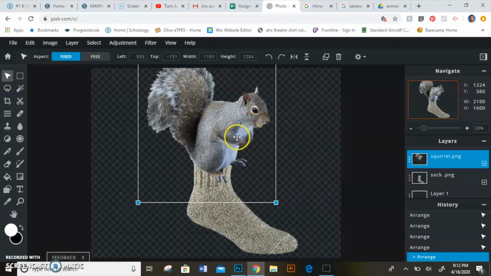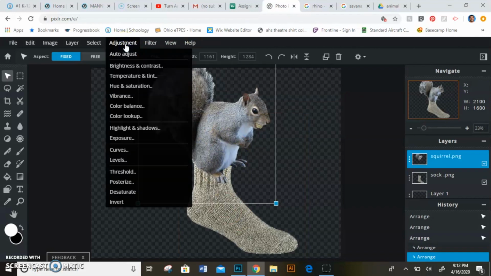The next thing that you guys want to do is you actually want to adjust the color of your images. The closer the colors are of these two, the better that this is going to work out for you. So as you can see, my sock is a little more of a yellowish brown color. My squirrel is a little more gray. So I'm going to go up here to my adjustments, and this is the same way that we adjusted the backgrounds of our windows. So I'm going to go to adjustment.